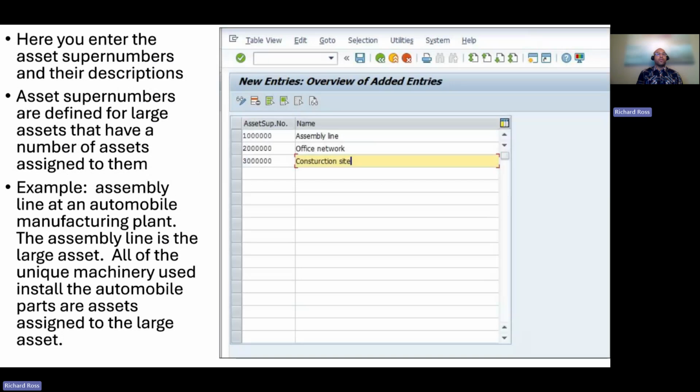Asset supernumbers are defined for large assets that have a number of assets assigned to them, such as an assembly line or an office network or a construction site. An example that I'll use is an assembly line in an automobile manufacturing plant. These assembly lines can be massive. They're used to install engines and wheels and transmissions and seats and steering wheels and things like this, right? So the assembly line is a large asset. Okay, the assembly line itself.